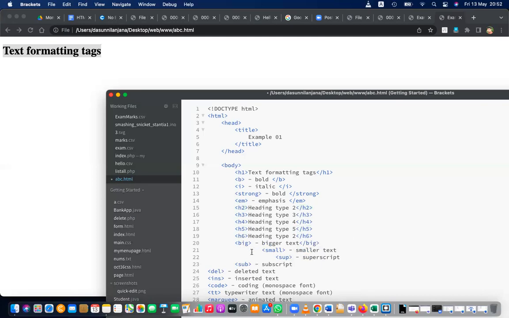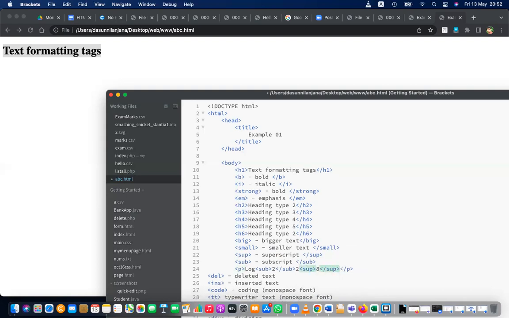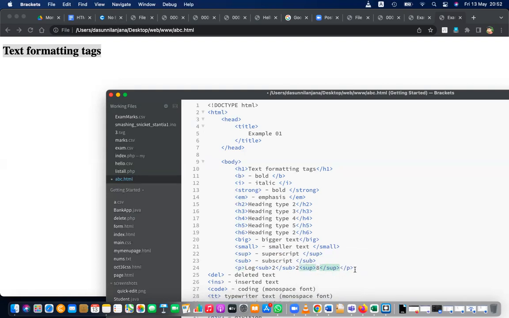Big is bigger text. Let's close the big tag. Small is smaller text. Sup is superscript. Sub is subscript. Let me give an example, otherwise you won't be able to understand this easily. Let's say log, I want to write base 2, then I'm using subscript 2, and I want to write 2 to the power 8. Power 8, I just need to write the superscript 8. That is log 2 to the power 8.